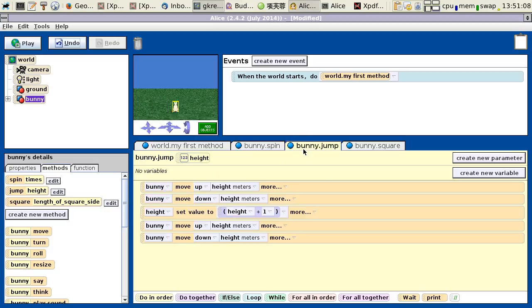Bunny jump with a height of 2. Okay, height's a parameter, so he's going to move up x meters, down x meters. Then we're going to change x so that it's equal to x plus 1. Now think about what I just said. That's a little bit different than math because x is never equal to x plus 1.